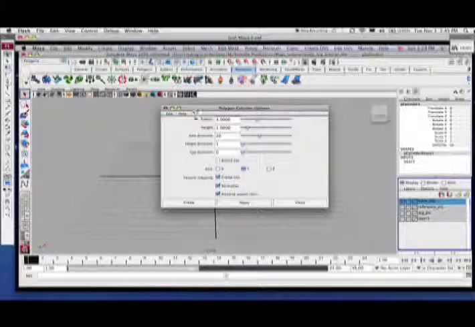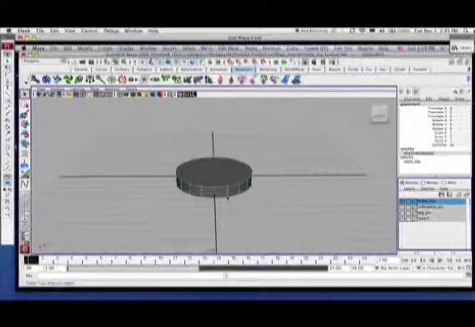This is going to create like a pancake kind of cylinder, so it's going to be short and wide, so it looks like a kitchen table. So make sure it's on the y-axis. Set the radius to 3, the height to 1, the axis divisions to 20, height divisions to 1. And then click create. And there you go.